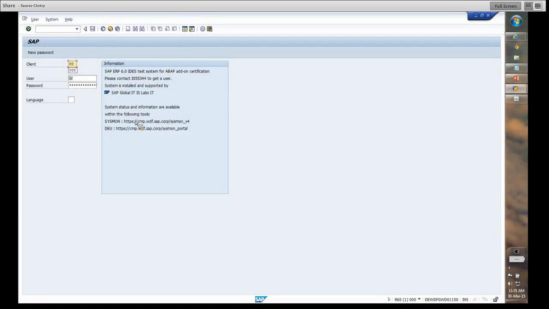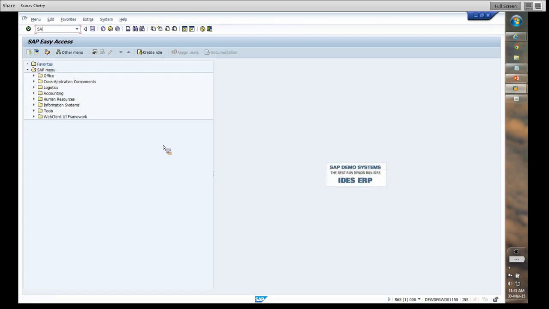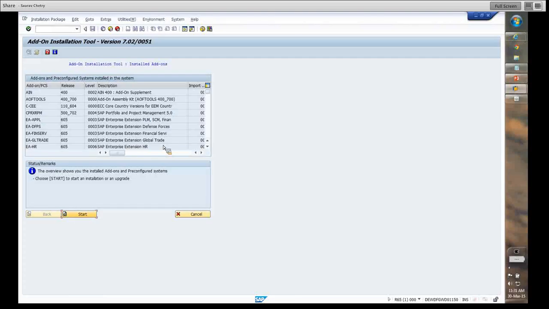The second most important thing to note is you cannot install an add-on in any other client other than 000. So I will just log into 000 client. And after logging in, you have to run the transaction SAINT. Here, as you know, you will get the list of all installed add-ons, but you will also get the list of add-ons that are available in the queue to be imported.